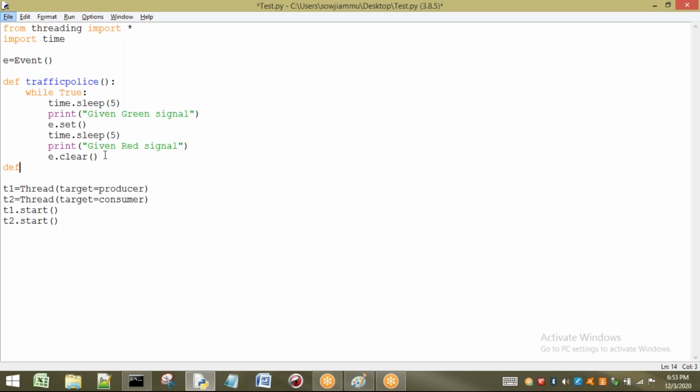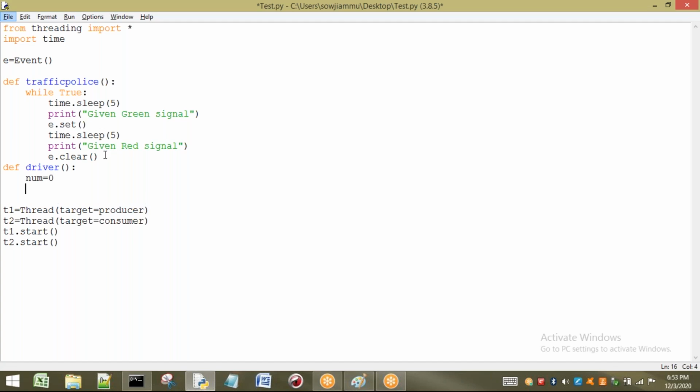Now I want to talk about the driver. So what does the driver do initially? The driver initially waits for the signal. I just want to count the number of vehicles that are crossing. For example, let us take number equal to 0. Otherwise I can take number of vehicles here, so that you will get clarity. So vehicles equal to 0 initially.